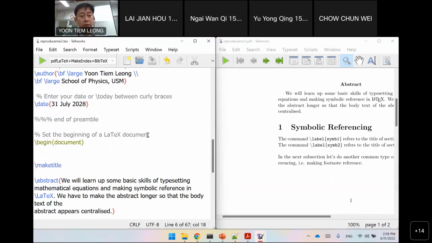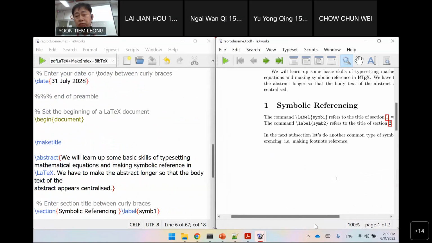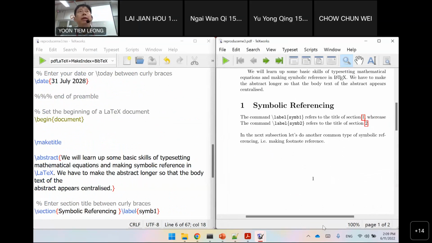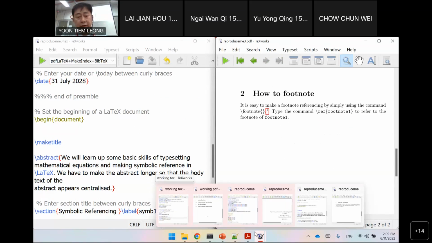I'm not going to go through this in detail, but I'm going to demonstrate to you very quickly, hopefully within say 5 to 10 minutes, the important features that you should know to create a symbolic referencing to particular sections, and probably also how you do a footnote. It is just a very straightforward demonstration.